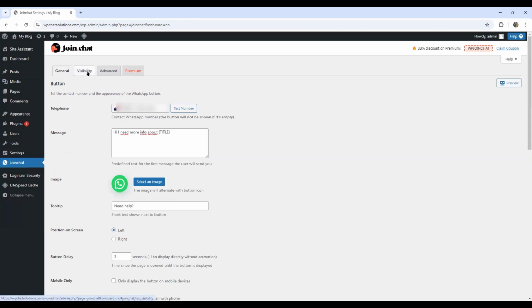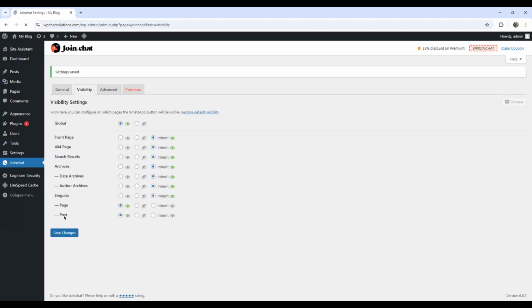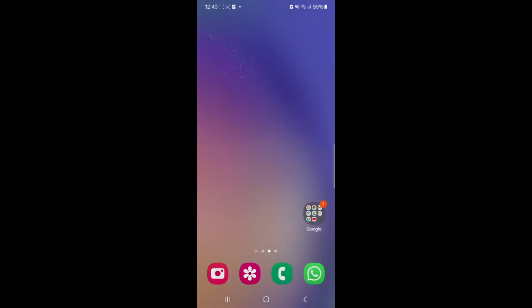Now I'm going to go to the visibility tab, and it says that from here you can configure on which pages the WhatsApp button will be visible. So in my case, I do not want it to show on the front page or on 404 pages or on the search results. I just want it to appear on a regular page and on the post page. I'm going to save changes here, and that's pretty much it. Okay, so let's see if this works.